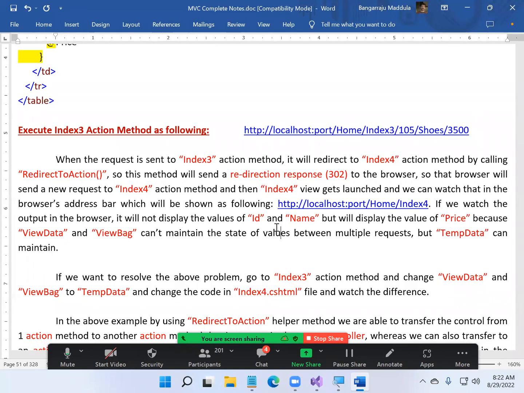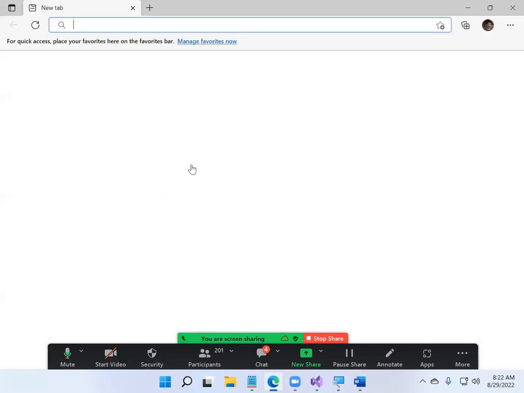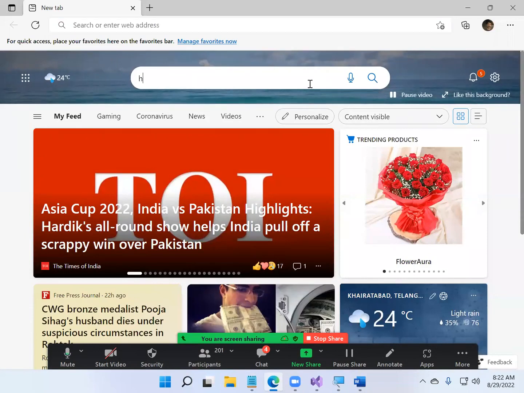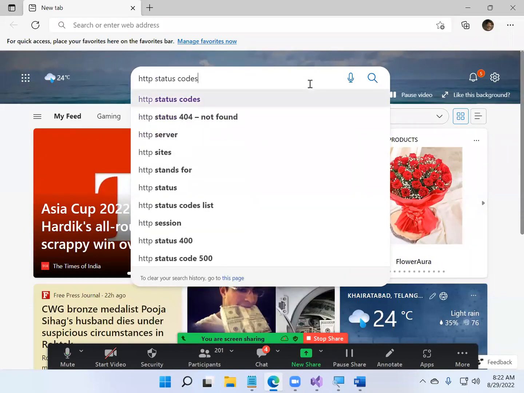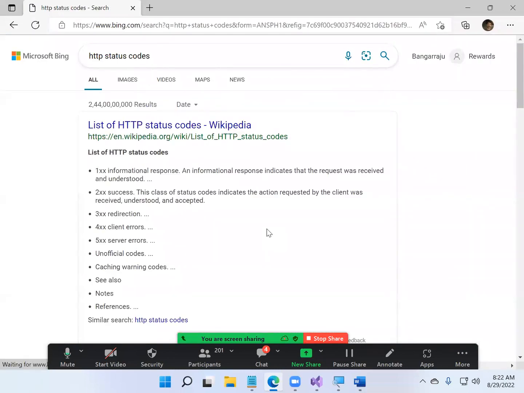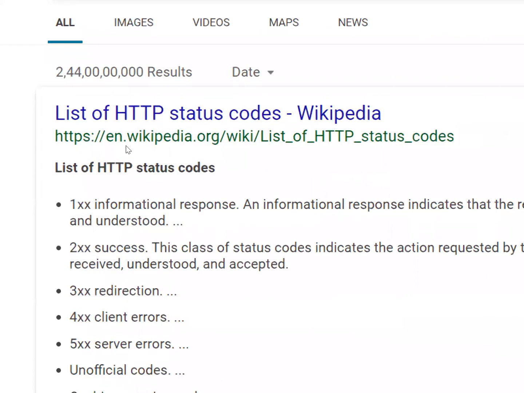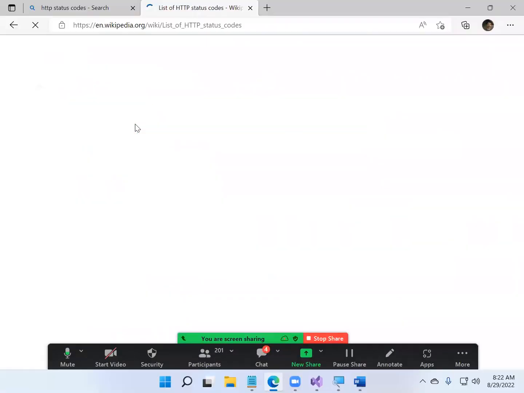There are different types of status codes that are present. What are the different types of status codes? Just go to Google and search for HTTP status codes. You'll get a Wikipedia link about status codes. Open it up.